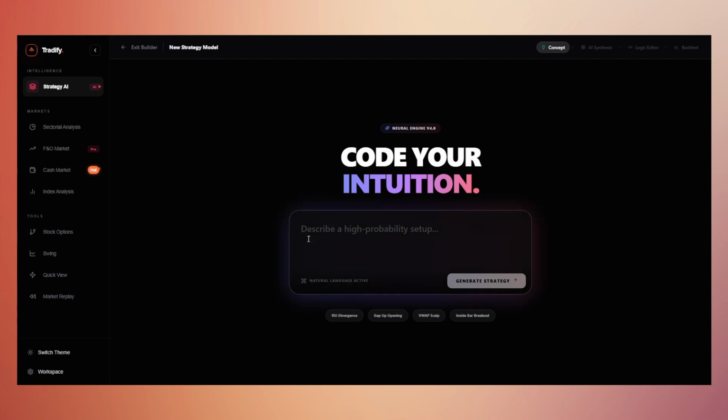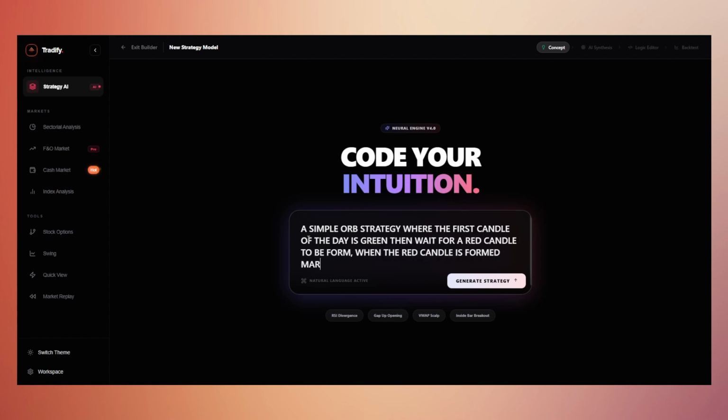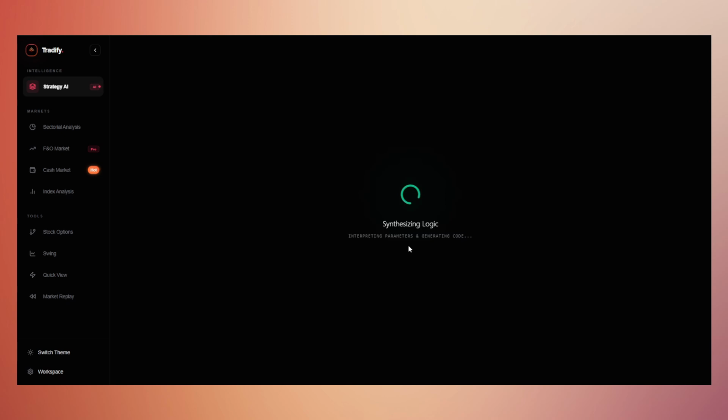Now, let me just describe my setup here. So now I have written the strategy in simple English that I told you a few seconds back. Now let's generate it. Tradify's AI will now take this explanation and convert it into actual trading logic.